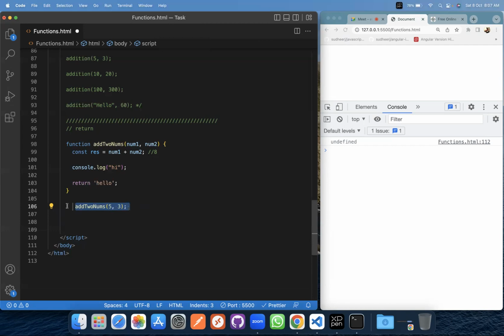Understood? Sir, only when the return is written, we have to store the value in X, right? We need to capture the value. That's the main functionality of the function. Why am I using this function? I want to process some code and get the result. I want to store that result somewhere else for further processing. See guys, the return keyword is most important. If you're not understanding this, try to complete it today itself.